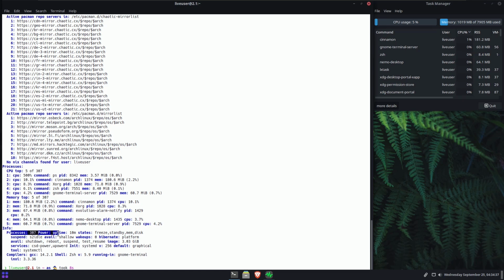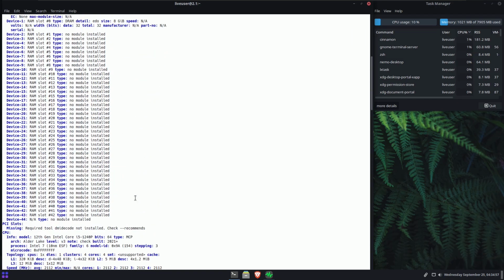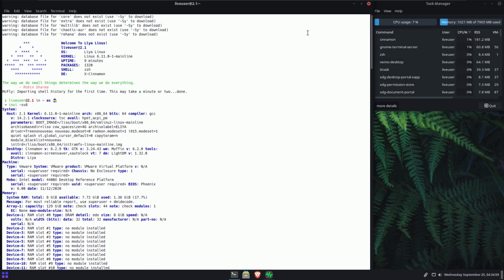Here is some other information: process 305, uptime is almost 10 minutes, and the systemd version is 256. Here is the GCC version 14.2.1, the GTK version is 5.9, and the inxi version is 3.3.36. So these are all the information we needed. So we got all the information here. So let's close it.